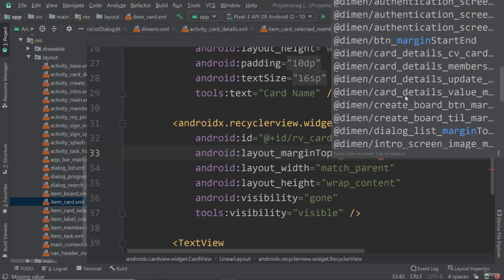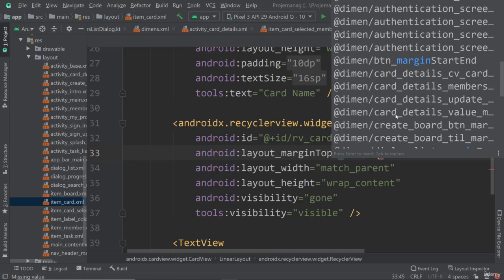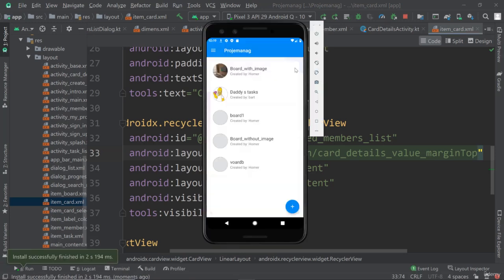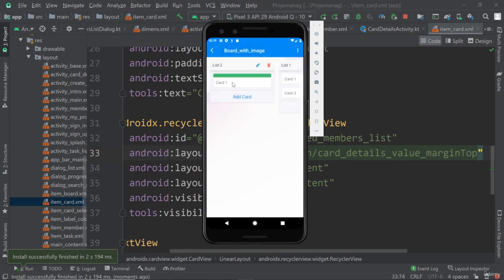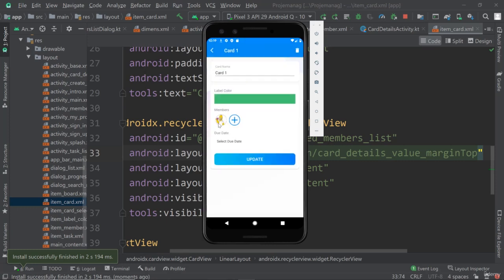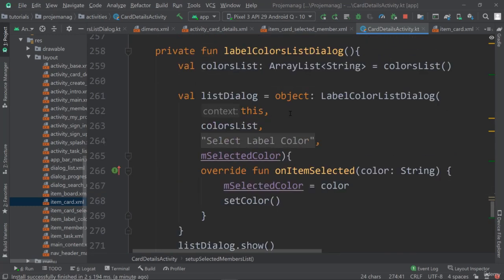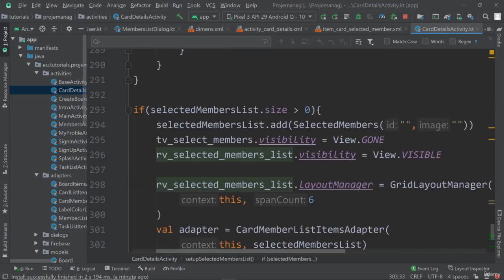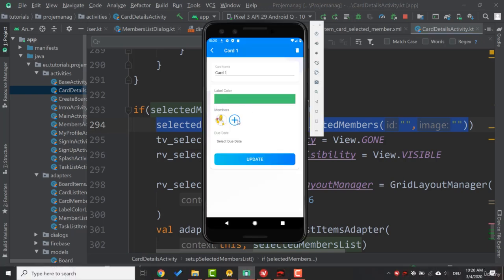Actually, it's not easier. It's this one here, card details value margin top. Alrighty. And at that point, if we test the application and we go to our board with image, then we go to a card that we have, and we can see we have one member here at the plus button. This plus button is there because we added this one line here where we checked if the size is greater than 0, and we added the selected member, which is an empty one. So that's why this plus icon is actually visible.